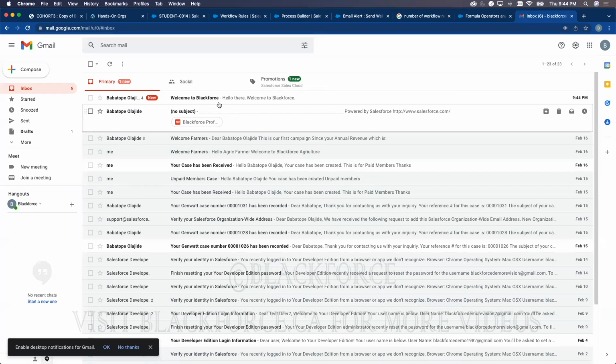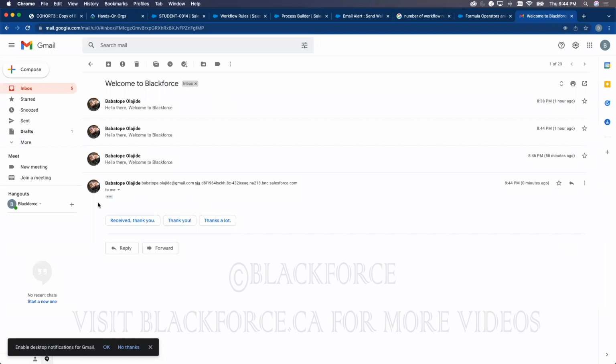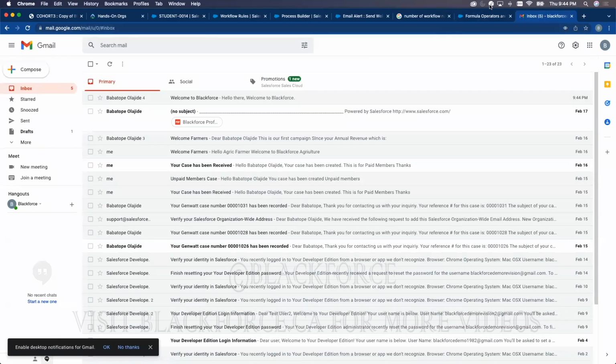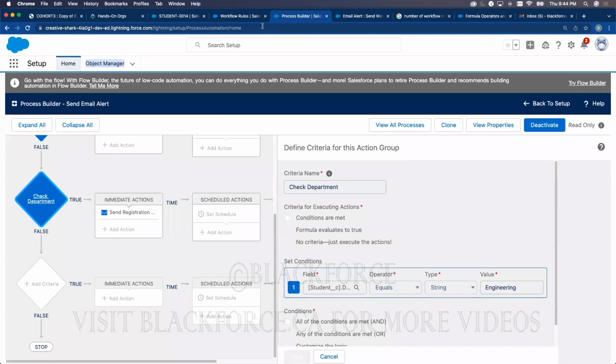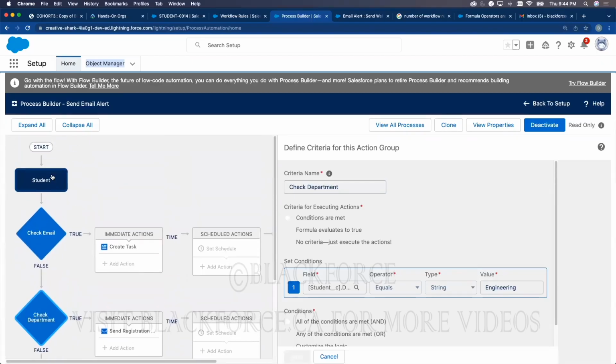Okay, as you can see, the welcome email has now been sent. This is the welcome email that was sent 0 minutes ago because department is engineering. Okay, so this is automation in Salesforce. Again, you have to select the object, then you create a criteria. If it matches, you have to create an action. And if you want something that is time delayed, you create a scheduled action.